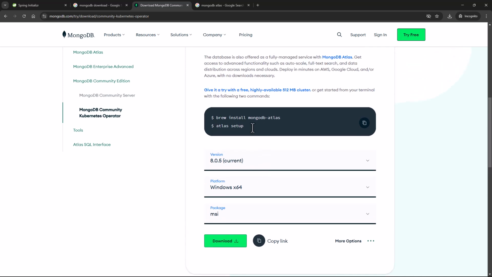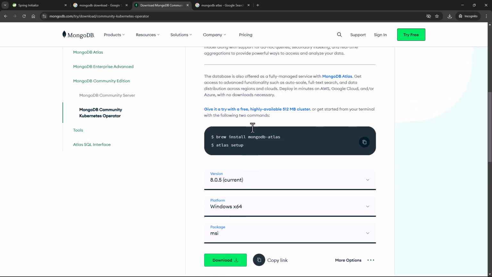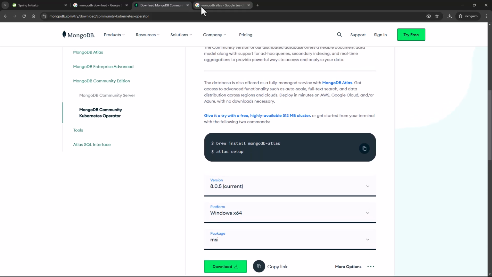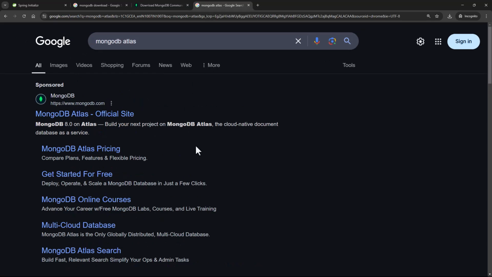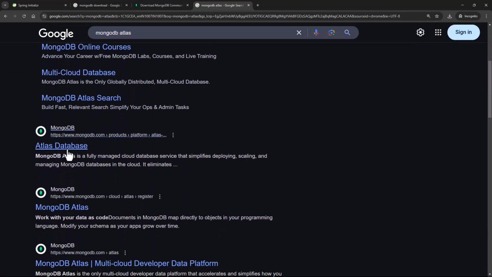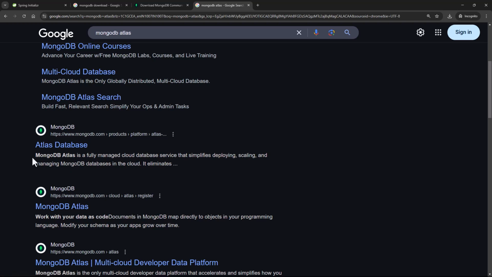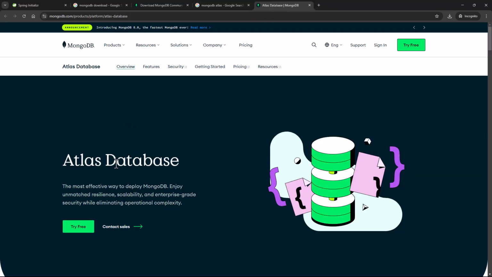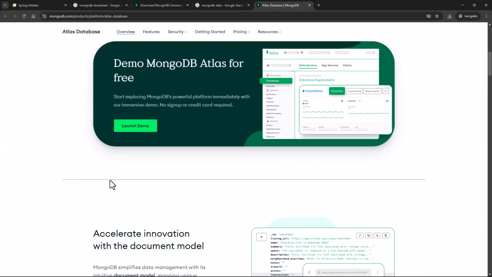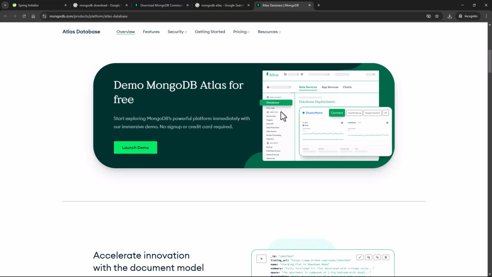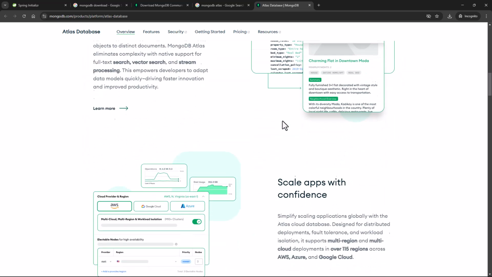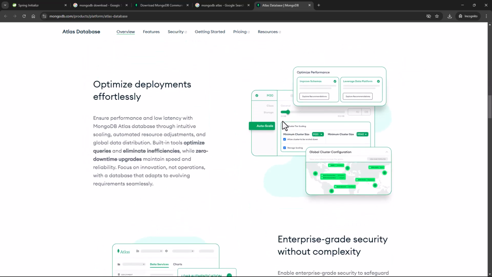You can either do this, or if you don't want to make use of the local version of Mongo, you can switch over to Mongo Atlas. Now, what is Mongo Atlas? Mongo Atlas allows you to run MongoDB in the cloud. If you go to this Atlas database like this, you'll see this is MongoDB in the cloud. You get this kind of dashboard and the database setup in the browser. So you can make use of this as well.